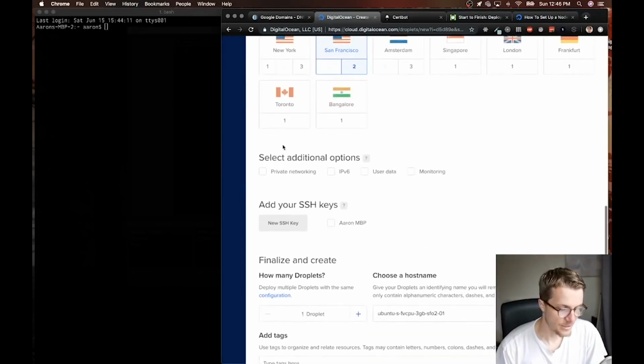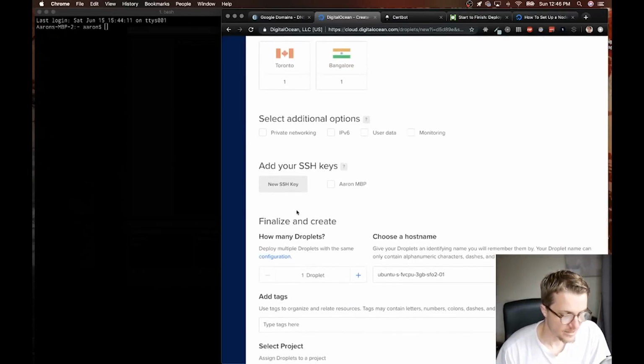And then moving down, private networking is useful if you have multiple servers talking to each other. But the most important part is here, add your SSH keys. You're probably going to want to do a new SSH key, but I already have mine saved here. You definitely need this step because you need it to actually get into your server to connect to it. Otherwise, there's no way to get into it.